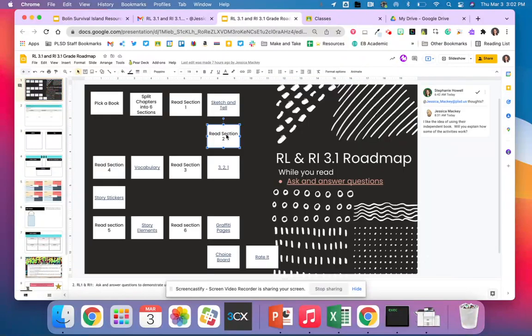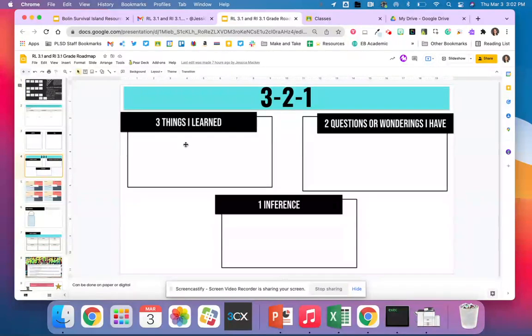This next one, they'll read maybe 2 chapters, maybe a couple pages, and then they do the 3, 2, 1. 3 things that they're learning about in that chapter, 2 questions or wonderings that they have, and then 1 inference. So again, they'll just quickly type, or you can print this and they can write on this.